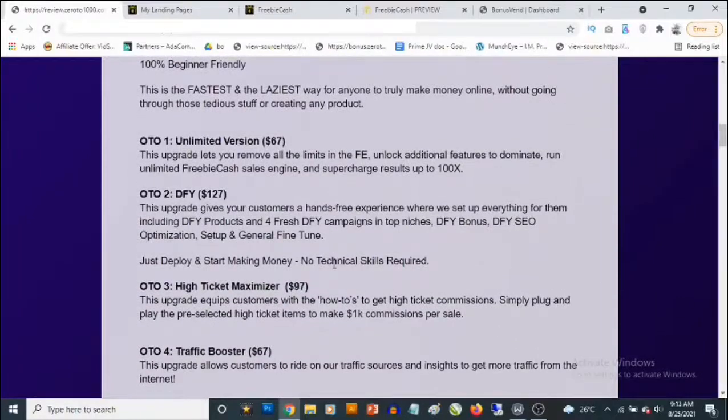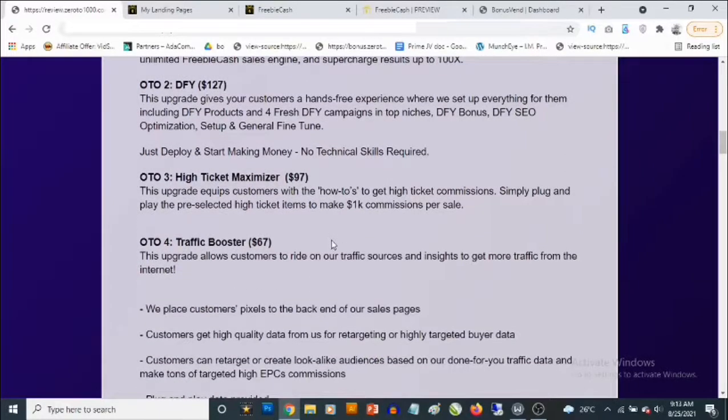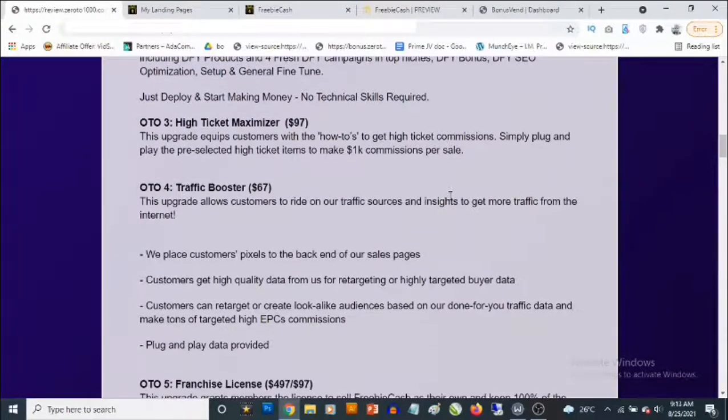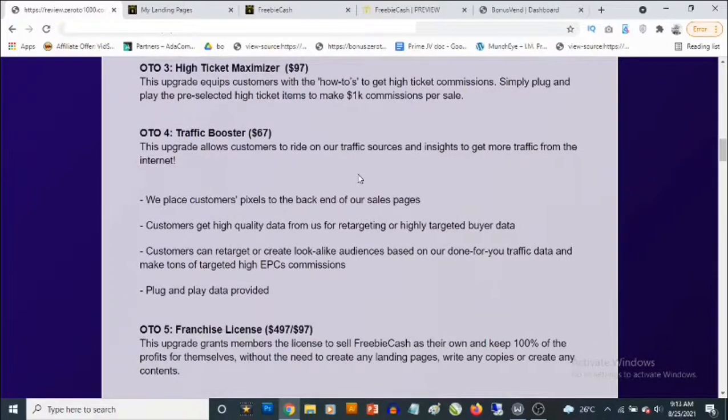Now there are some optional upgrades like the unlimited version, and this removes some limitations. FreebieCash sales engine gives you the opportunity to supercharge your results 100x. This goes for $67. OTO2 is done for you. This goes for $127, and this gives you access to some done for you campaigns in top niches. OTO3 is high ticket maximizer, and this gives you access to some high ticket products to start generating high ticket commissions.